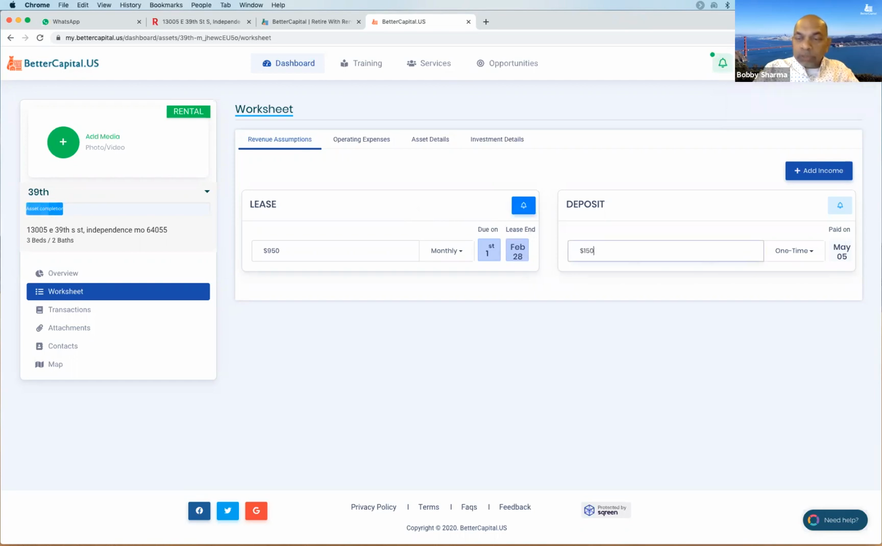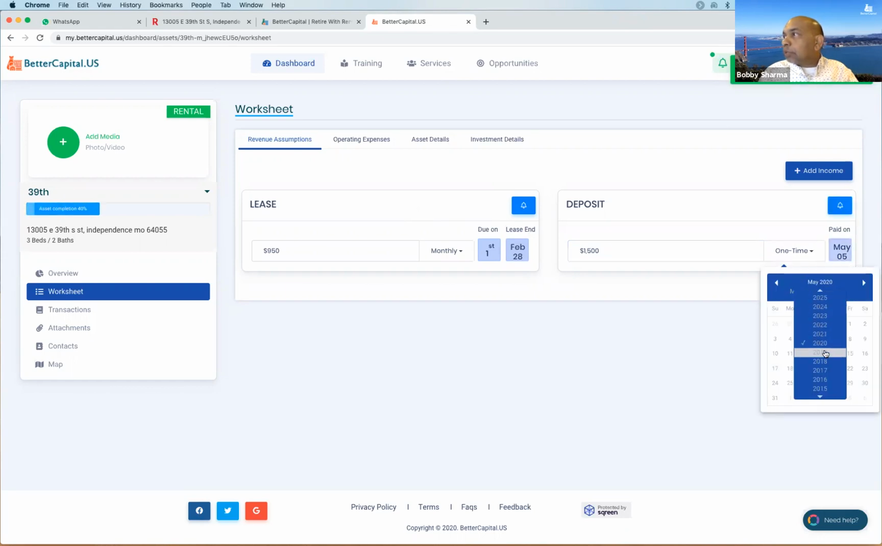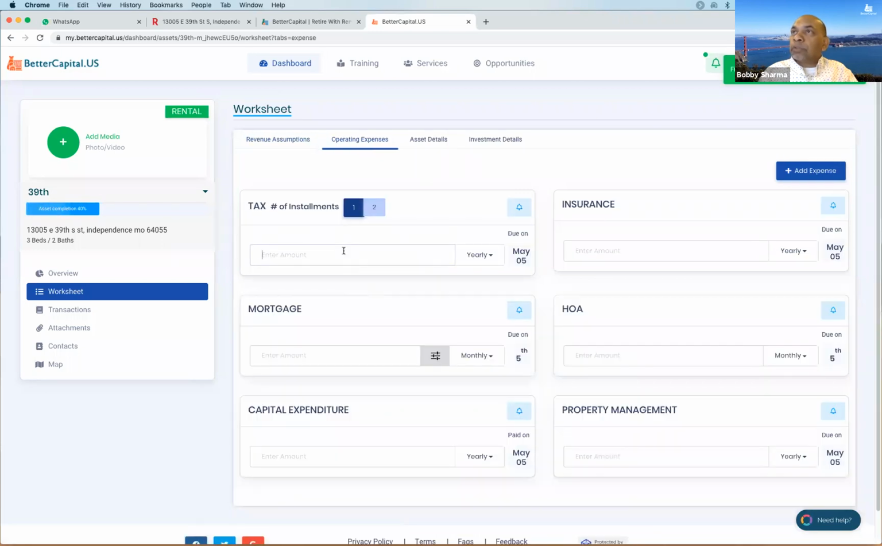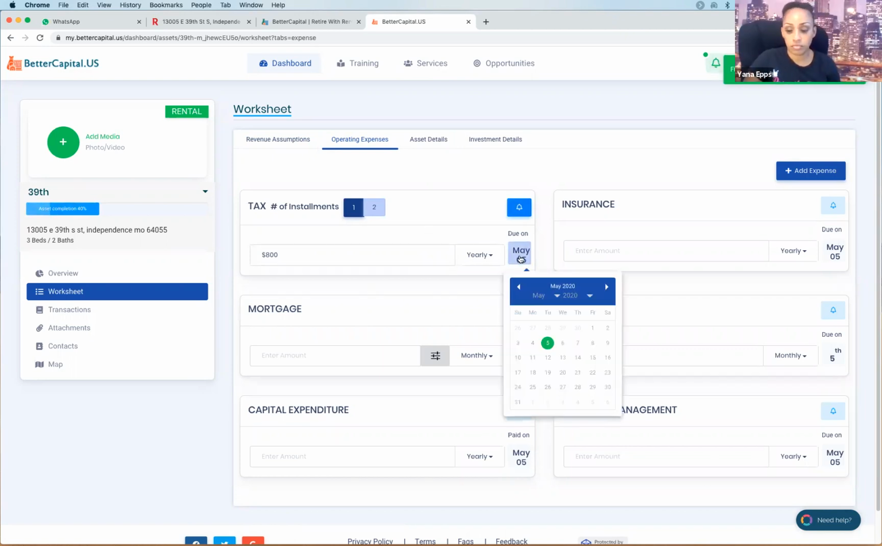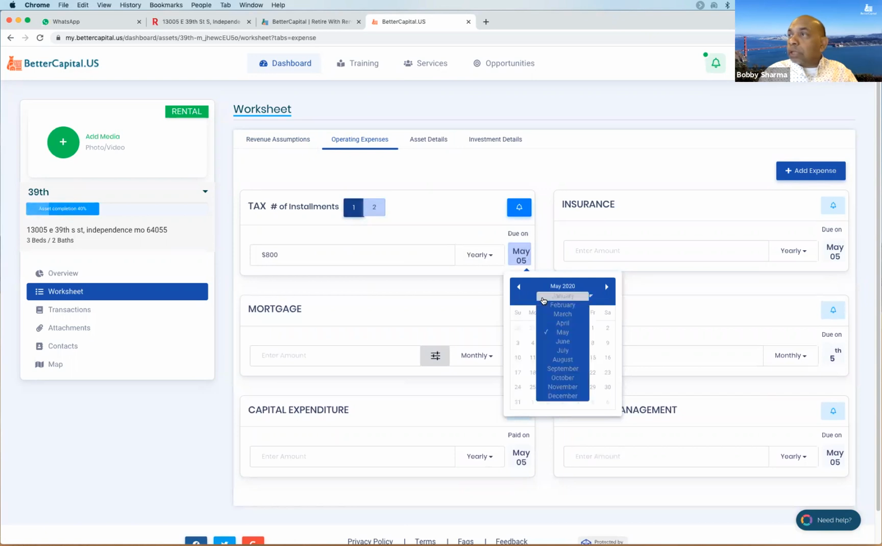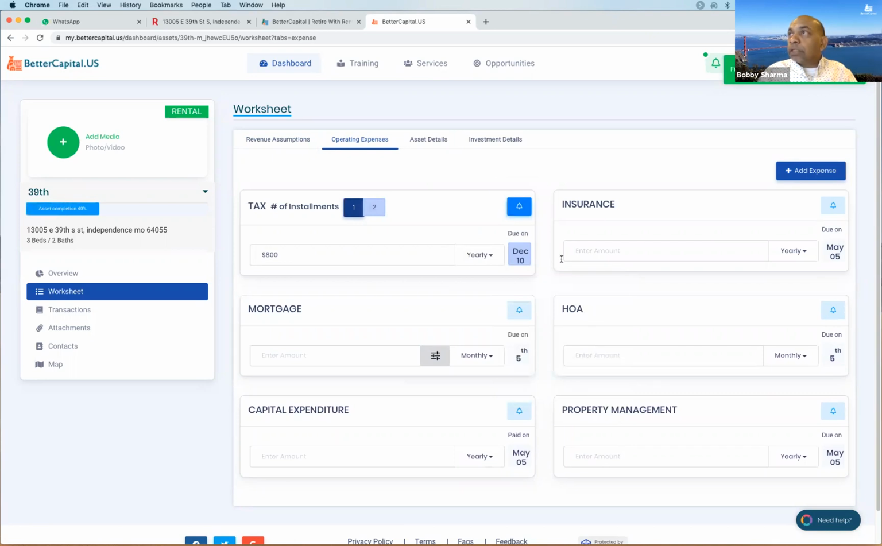So what was the deposit? You can put it in here. It was one time, and I'm going to say it was paid on January 1st of last year. Then what are the operating expenses? The operating expenses are $800. This is a reminder if you want. This is the taxes. In some counties, you have 2 installments. In some other counties, you have 1 installment. But in this case, we're going to say 1 installment, and let's say it's due on December 10th of this year. Do you want a reminder? Yes, I want a reminder.